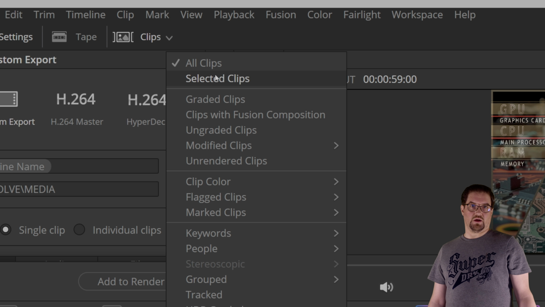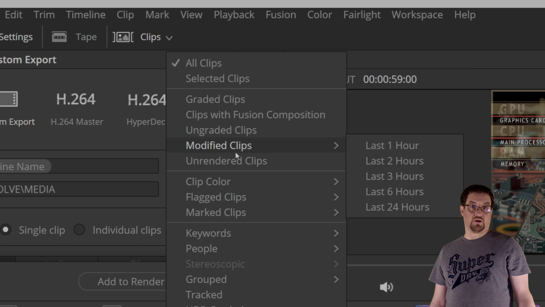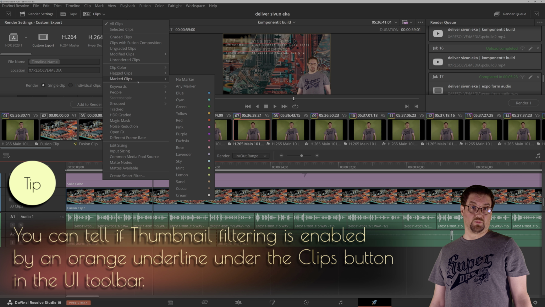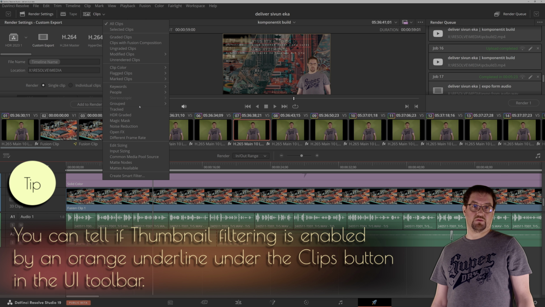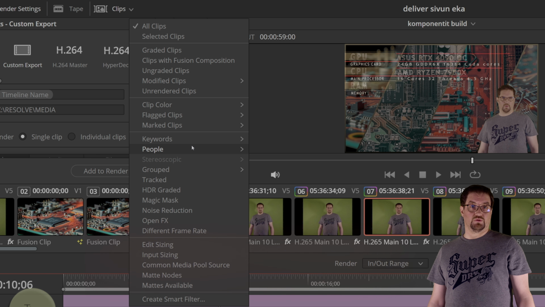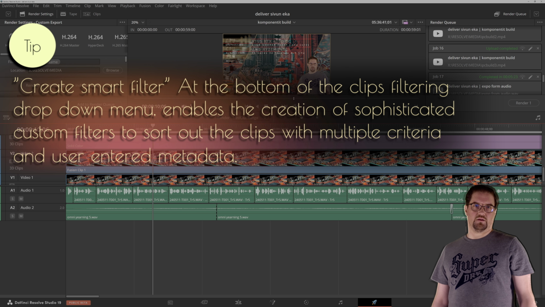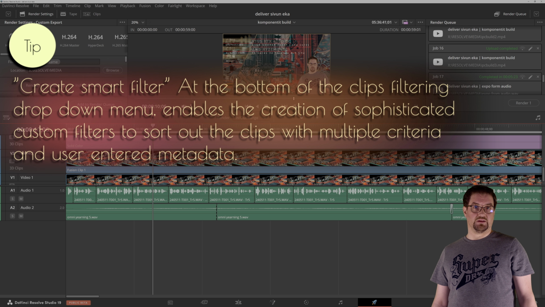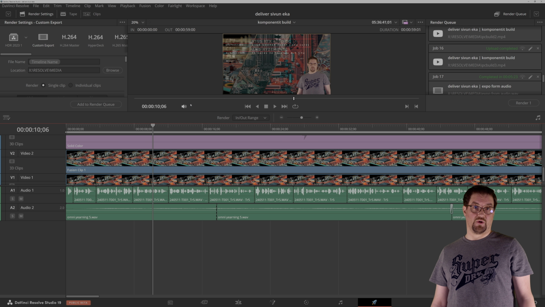The clip drop-down allows you to filter the timeline clips according to different parameters and limit the range of media you wish to output in different ways. For instance, if you've already rendered a timeline but have since made modifications, you can use the Show Modified Clips option to display only the clips that have been altered within a specific time frame. Alternatively, you can select the Show Unrendered Clips option to display all clips that have yet to be rendered. You can also create custom smart filters for clips using various parameters and metadata.